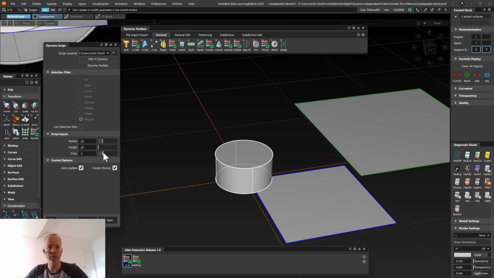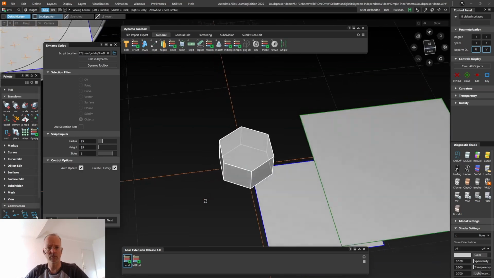Below 3, it will give you just a circular one. Starting with 3, you can have any number of sides going up to 8. And for this trimming pattern, let's go for a 6 here.